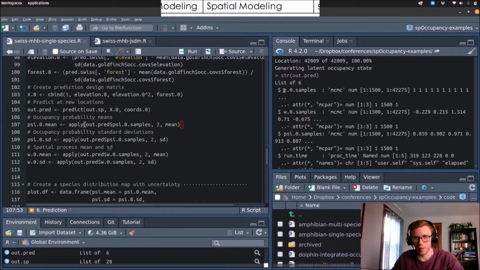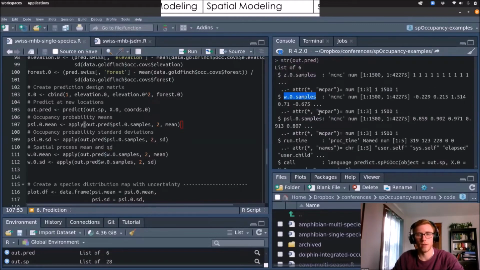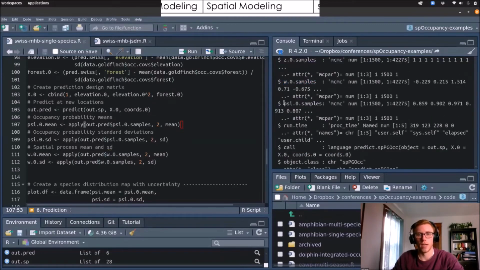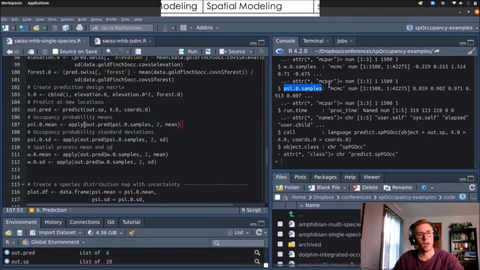There's going to be three main objects in this prediction object: the z.0 samples, which are the predictions of latent occupancy, so the 0 or 1, whether or not the species is there. These w.0s are the predictions of the spatial random effects at these new locations. And then psi.0 are the predictions of actual occupancy probability at the new locations. So we can summarize those to generate the maps that we want.